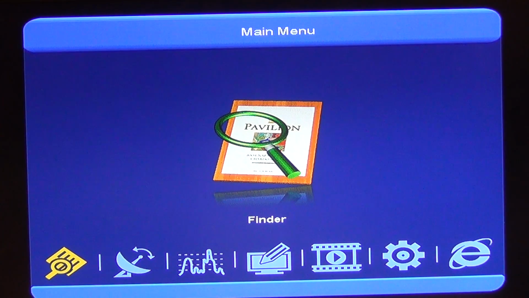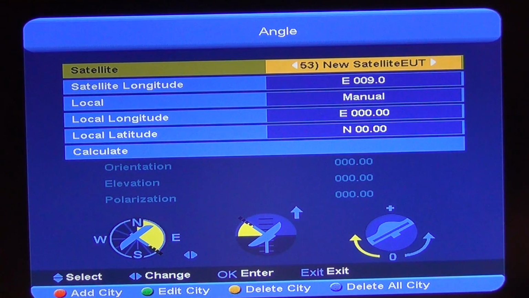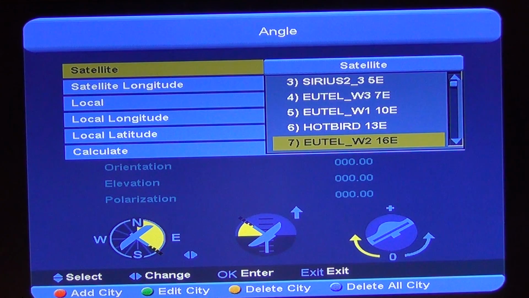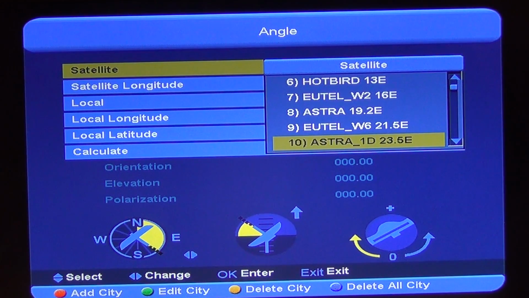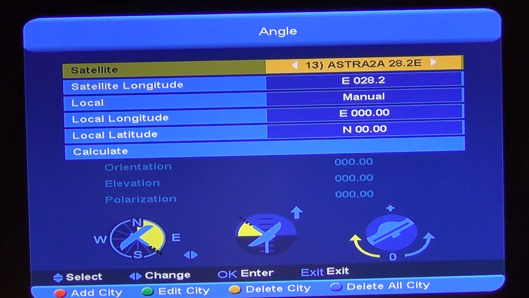So we're going to angle over as far as angle. I press the OK button, and I see here the first thing is we have a list of satellites and where each is found in the sky. So what I'm going to do here is arrow down and find 28 degrees east. Just go a little bit further. I have 28 degrees east, and it's the Astra 2 satellite. So it tells us the longitude of this.